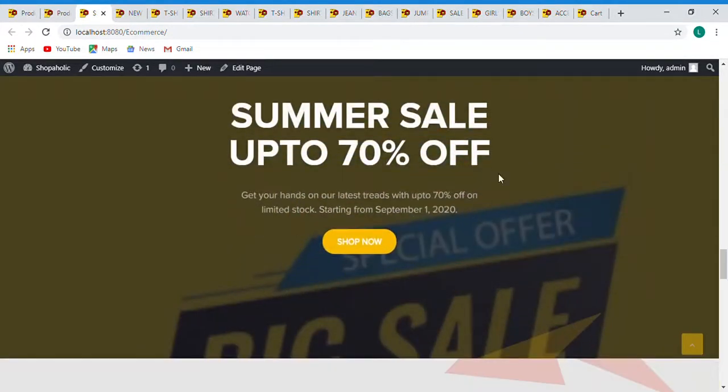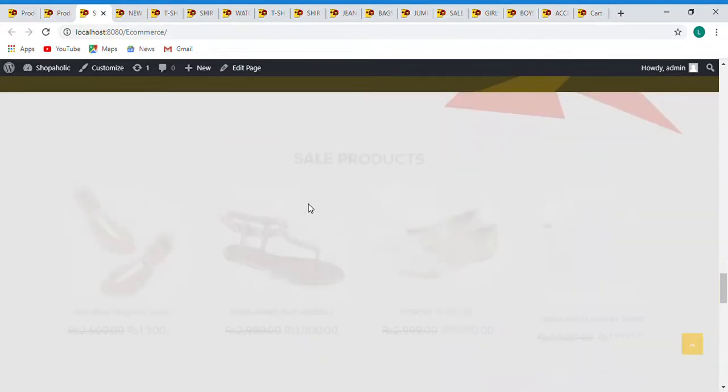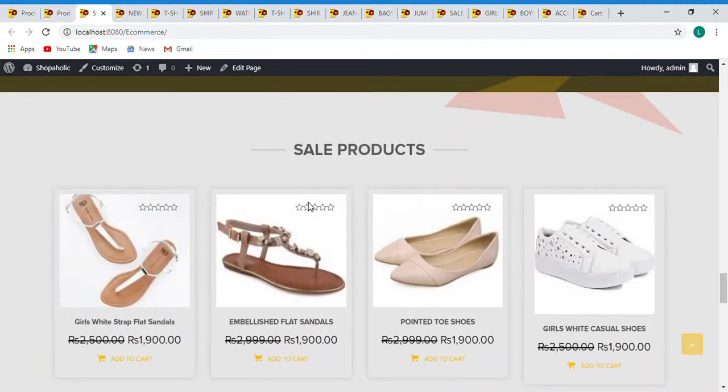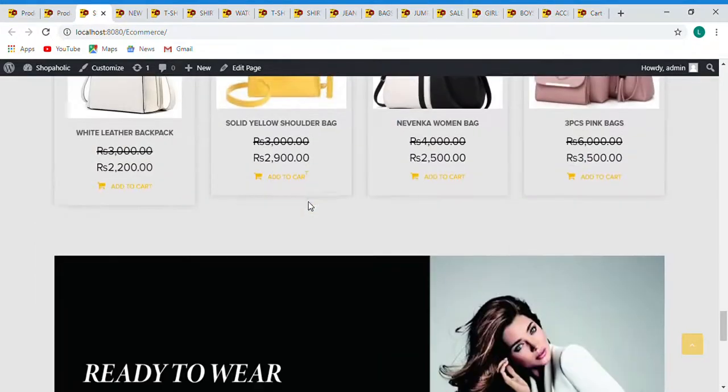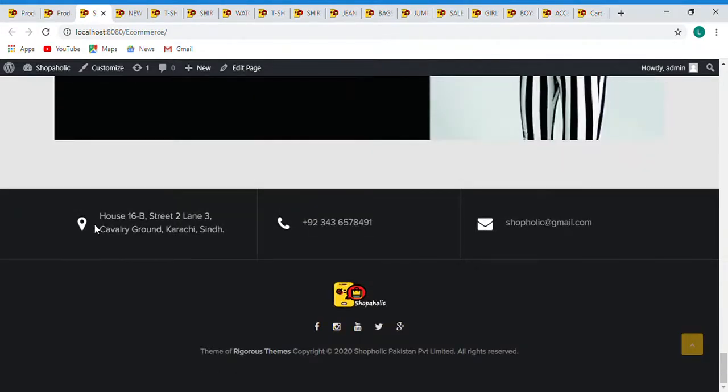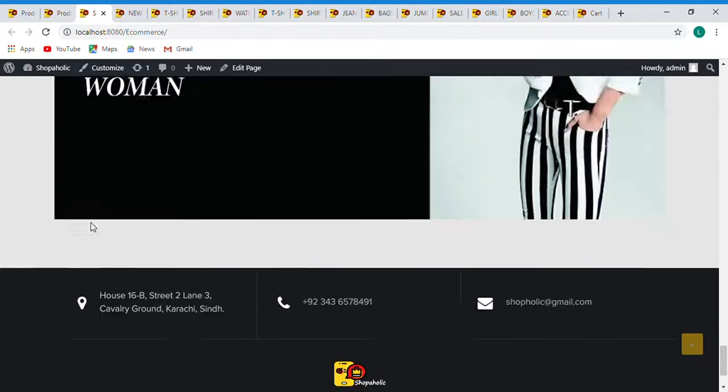This is the banner which simply shows that there is 70% off on our latest trends with a little description that shows that it is starting from 1st September. These are all the sale products, some shoes and some bags. And last we have a footer which shows the information like the address, the phone number and email address through which you can simply contact.